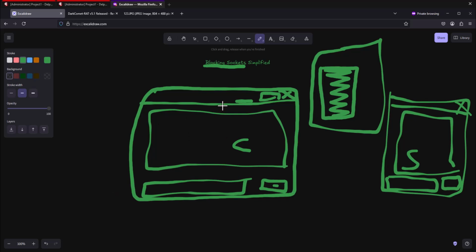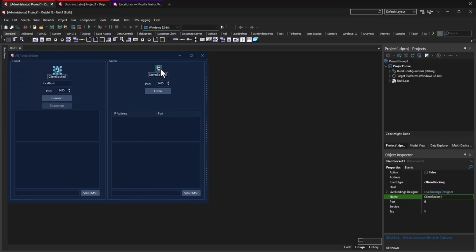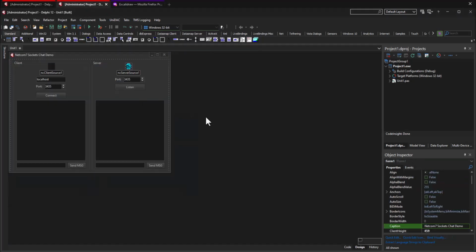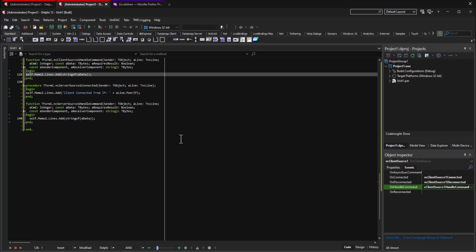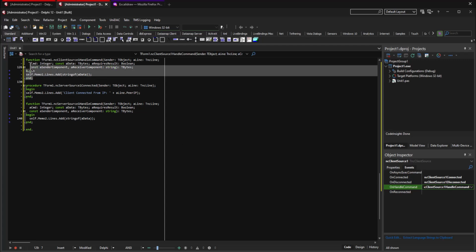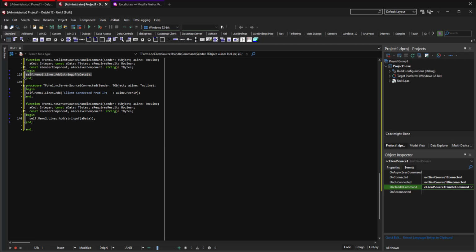But with event-driven programming or non-blocking sockets, like the ones I've just showed you, like I told you, it's everywhere. It's sporadic. It's all over the place. Look, we've got an event for connect, disconnect, on handle command. And so on handle command right here, this would essentially be the block where everything exists to receive commands and stuff. And it's like this with blocking sockets.